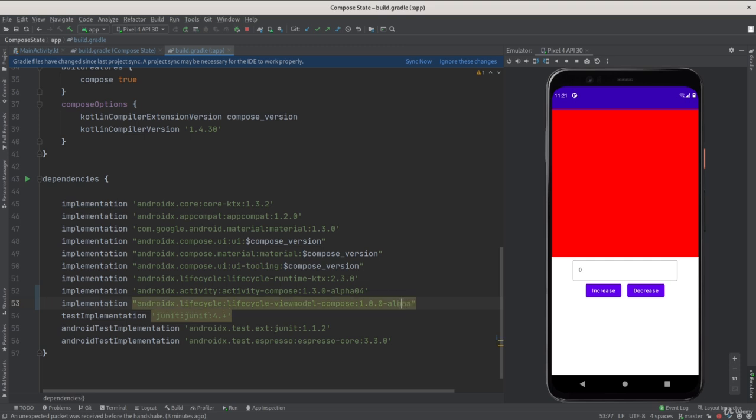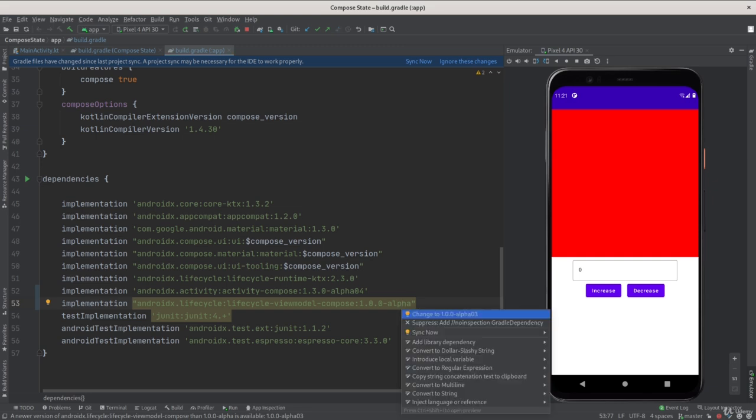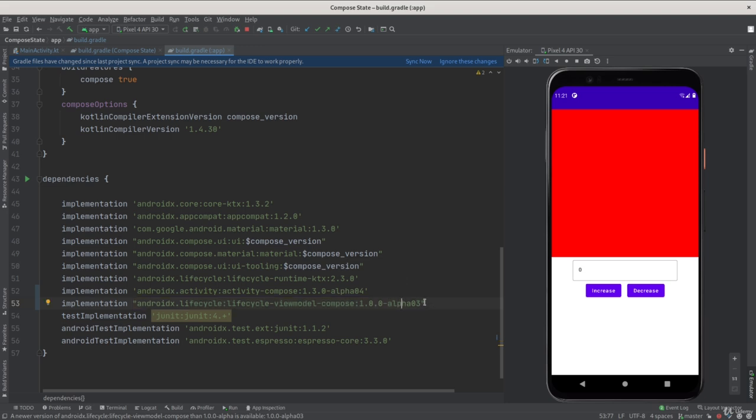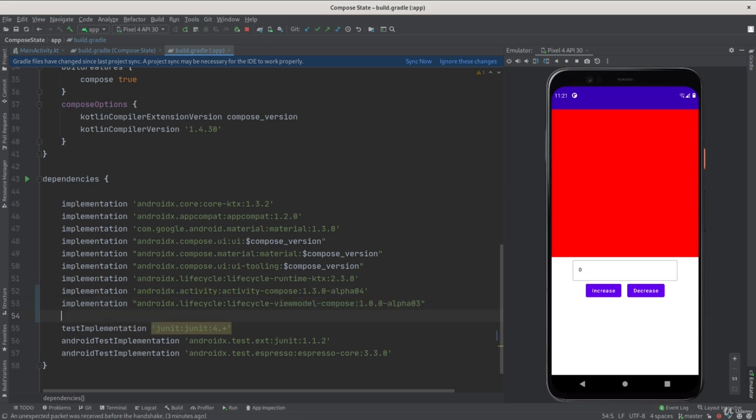Alpha 1. You can also check the latest version on developer.android.com. Change to 1.0.0-alpha03. Android Studio tells me the latest version. So this is the first dependency, and the next one is live data. Implementation androidx.compose.runtime runtime-livedata, and 1.0.0-alpha01.